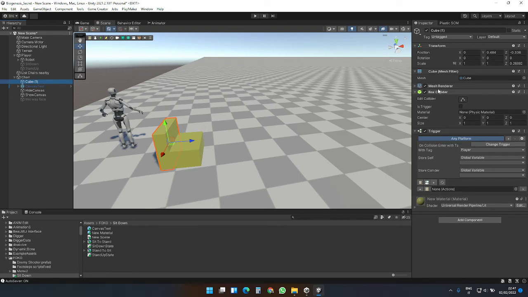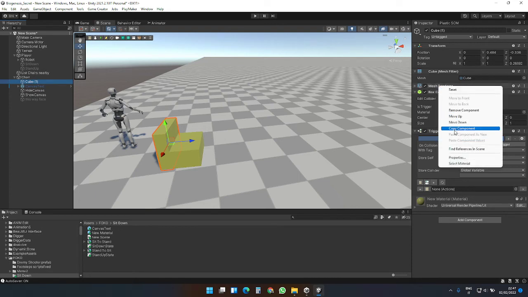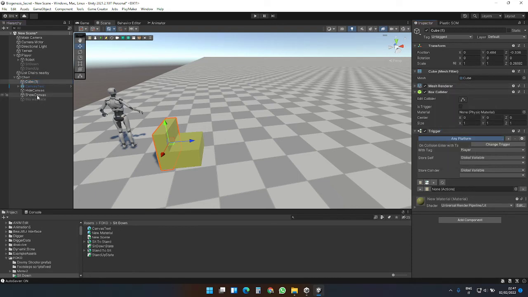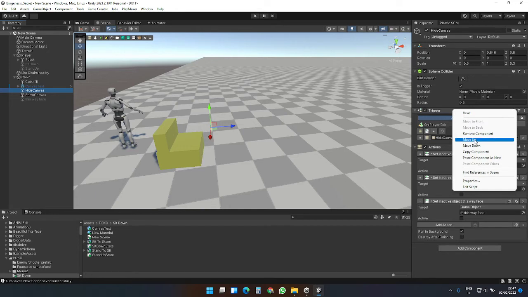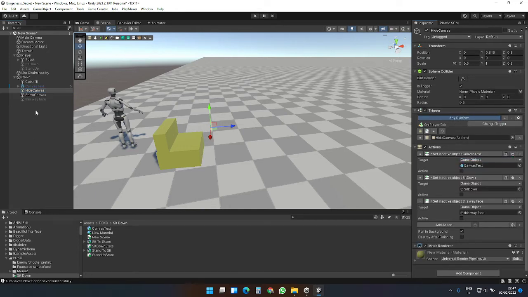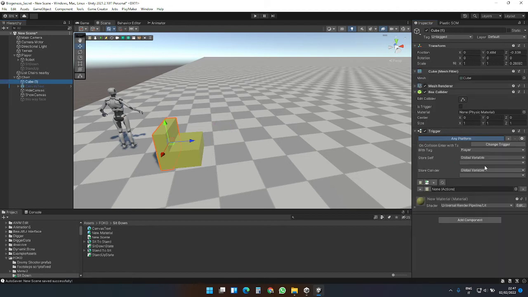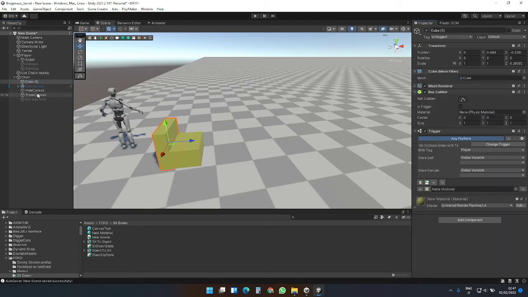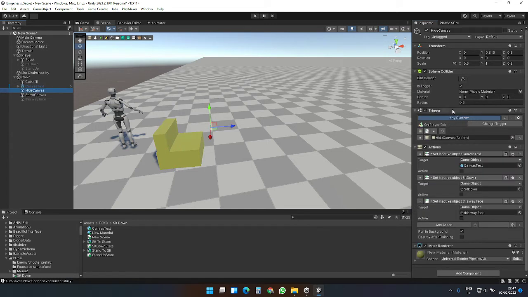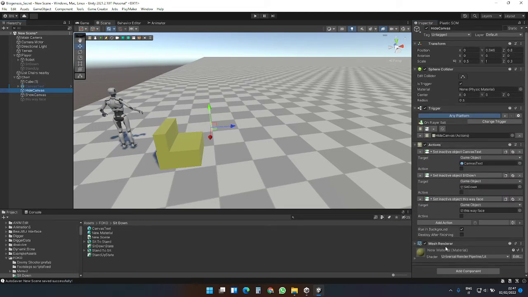I'm gonna get the mesh render from here, copy component. I'm gonna put it on the show canvas, on hide canvas actually, and I'm gonna paste this. You don't need to do this. This is just for me to show you something, okay? And on the cube, I'm gonna get this copy component and hide canvas.